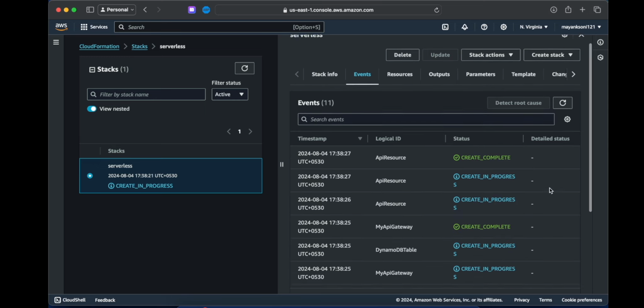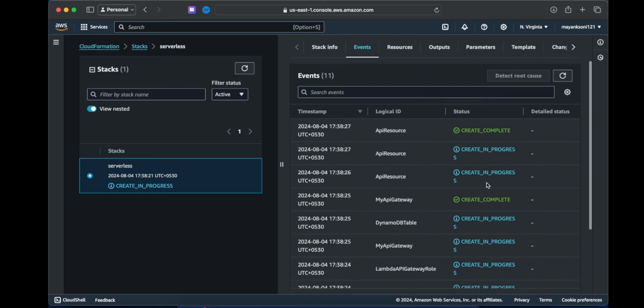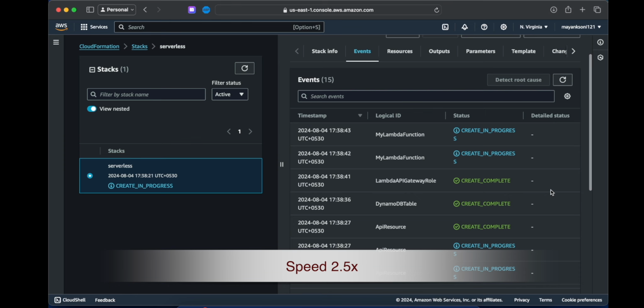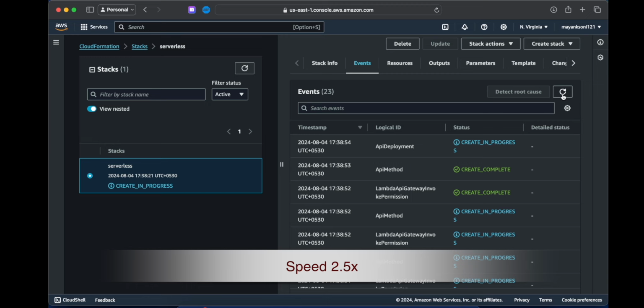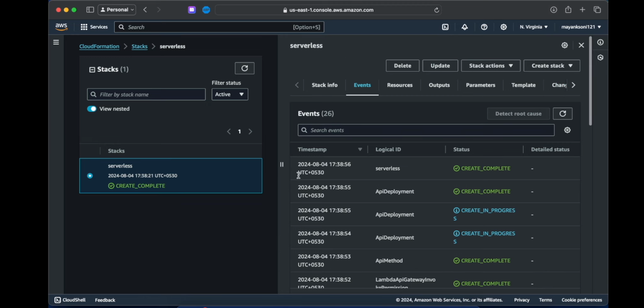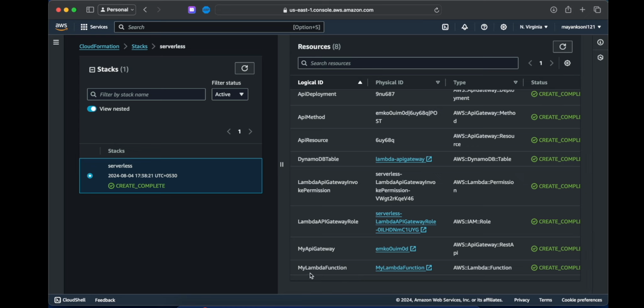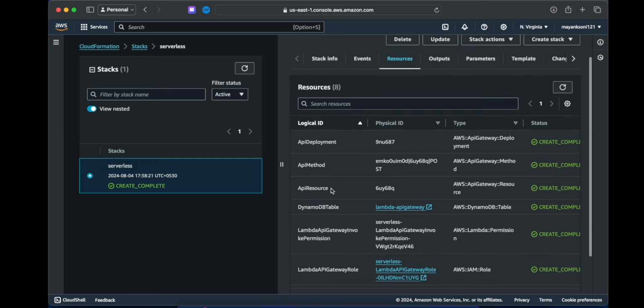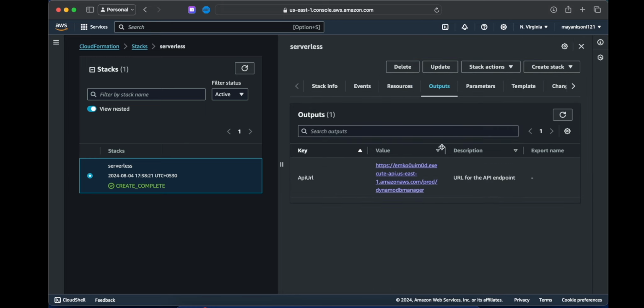Now let's check out the events. The API gateway is created, API resource is created, other things are in progress. Okay, I think the whole stack is created now. We will go to the resources tab to check out the resources that we have created. So it has created the Lambda function, API gateway, gateway role, the permissions to invoke, the DynamoDB table, API resources, method, and deployment. Now let's check the output.